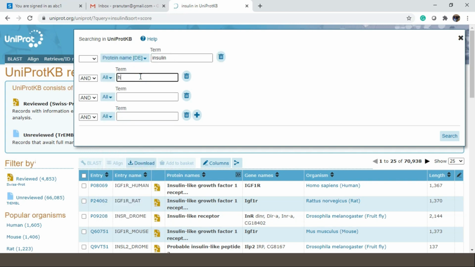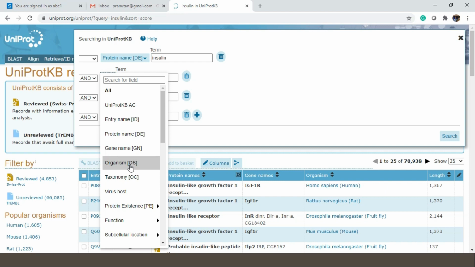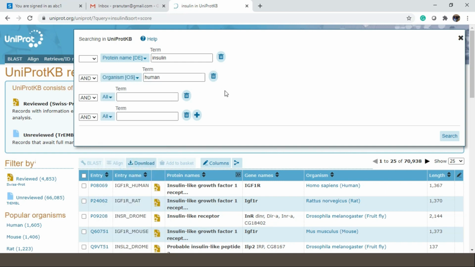And from which organism do I want to search? I am searching for the human. So I click on the organism field. Whenever you are searching for any particular organism, you select this field and type the name of the organism. Here I am interested in searching for the insulin protein from human. Now let me click on search.